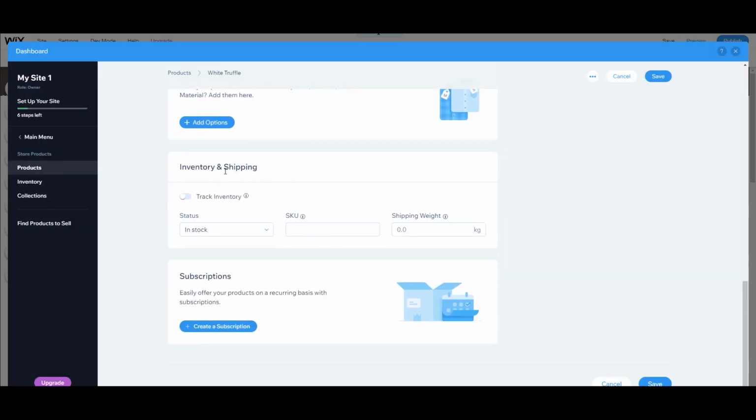And then we come to inventory and shipping. So this will allow us to actually track our inventory. If we turn this toggle on and we set that to 10, every time a customer buys one, that will reduce to 9, 8, 7, and so on. But we can also have the status as in stock or out of stock.